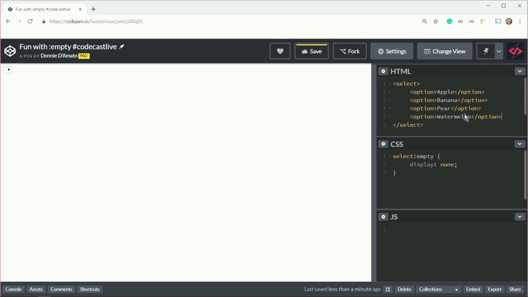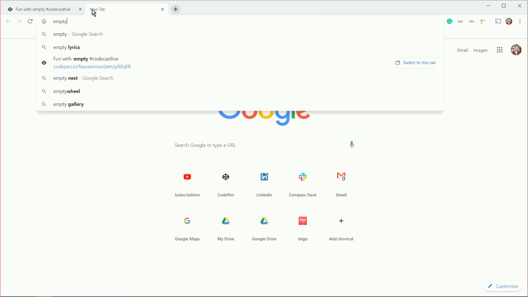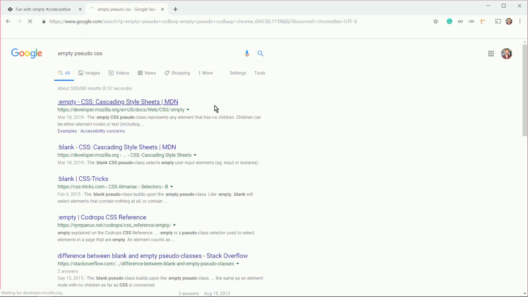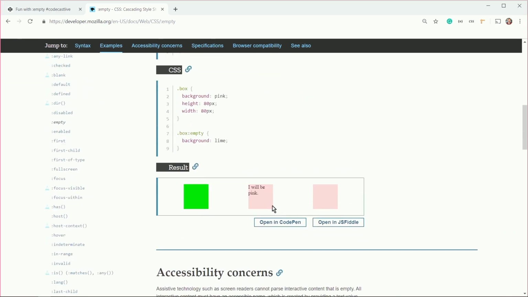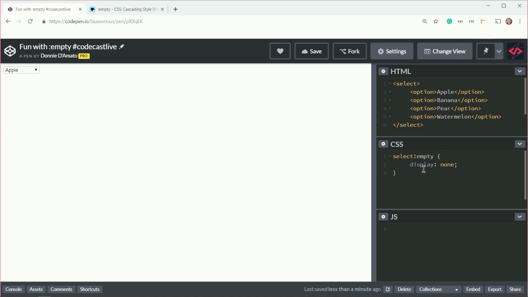Let's see. Well, the next thing I would check is to see if empty is actually even supported in here. Let's see. Empty pseudo CSS. Okay. So this is how it's supposed to work. And it's definitely in Chrome. So what is your problem? This is super weird. So let's make this empty again.